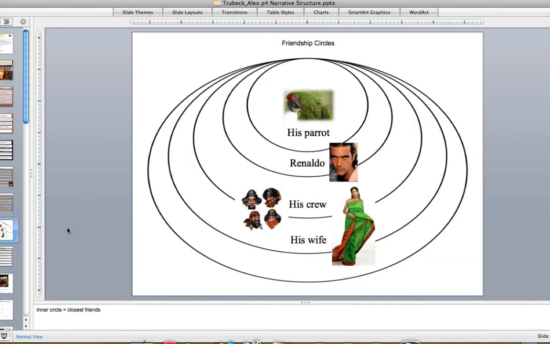Then you have the friendship circles. This basically is just helping you decide where the relationships are. So the inner circle, this person gets to hear the good, the bad, and the ugly. Everything about your hero. Whereas as you move outside, these people get access to more shallow information.